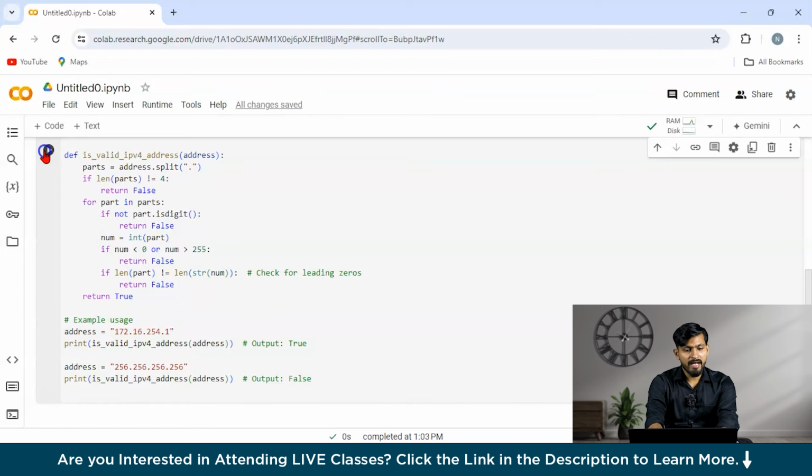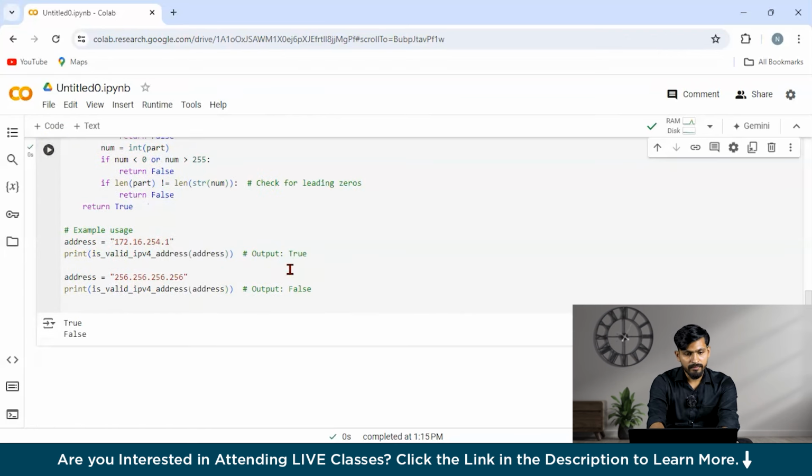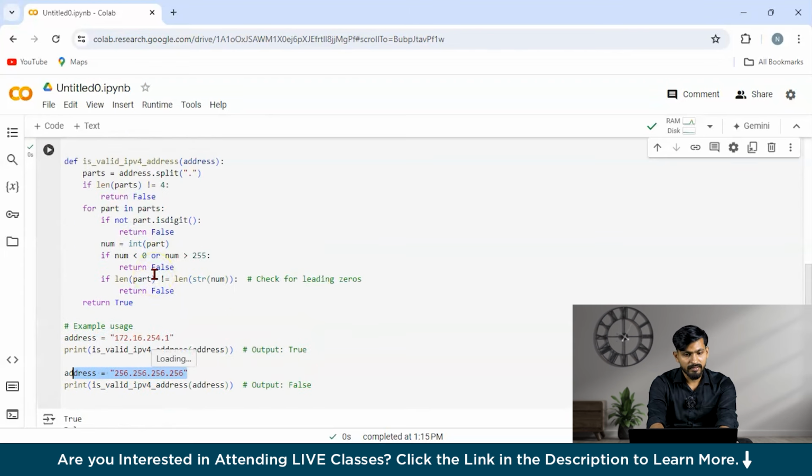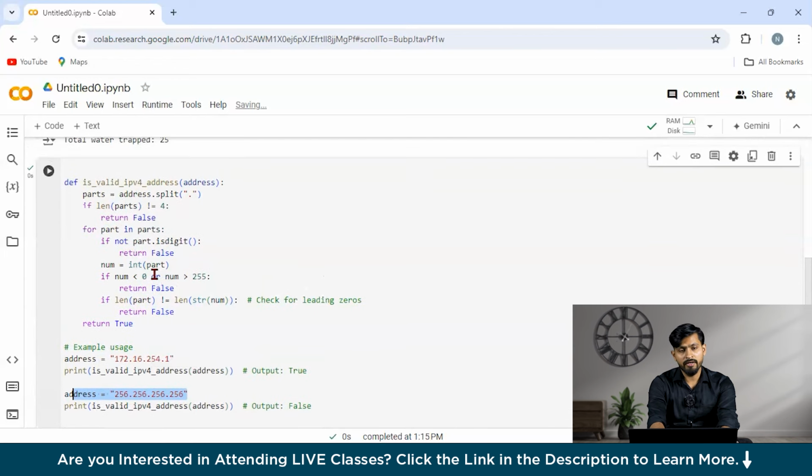So I have given certain IP addresses. Let us try to run this code. And we can see for the first one, it is saying True, and for this one, it is saying False. So in this way, you can check for different numbers. This is basically the idea for checking whether a given string is a valid IPv4 address or not.